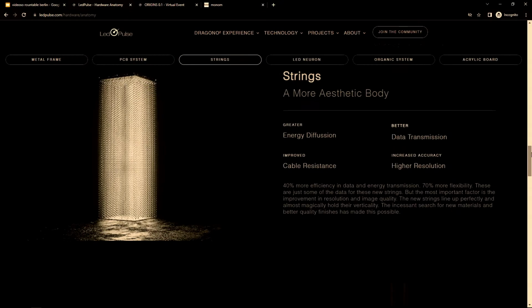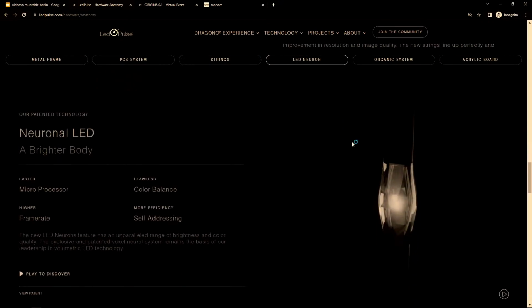curtain, but you replicate it in the space, and at the end you get one model that is 50 centimeters by 50 centimeters, and you can make it bigger as you want.